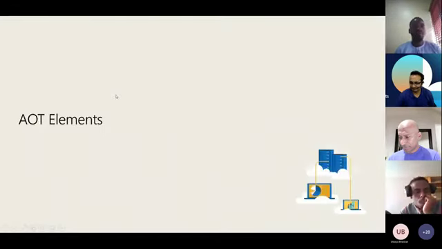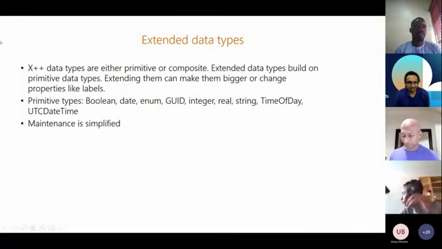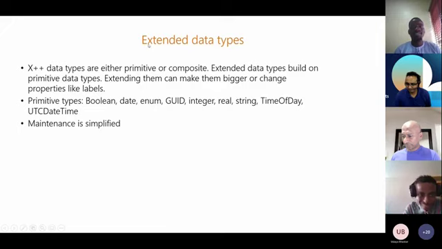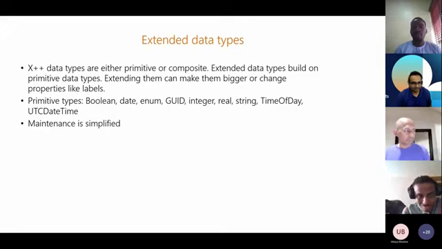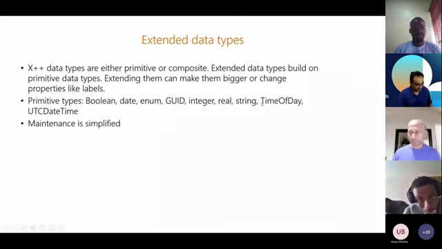Back to my slide, AOT element. AOT simply stands for Application Object Tree, and that is what I showed earlier. Some of the objects we have there include the extended data type, which serves as the primitive data type in Dynamics development. So we have primitive types like Boolean, date, integer, real, string. What this means is whenever I'm creating a field, I have to specify the field type. It could be Boolean, it could be date, it could be unknown, and so on and so forth.